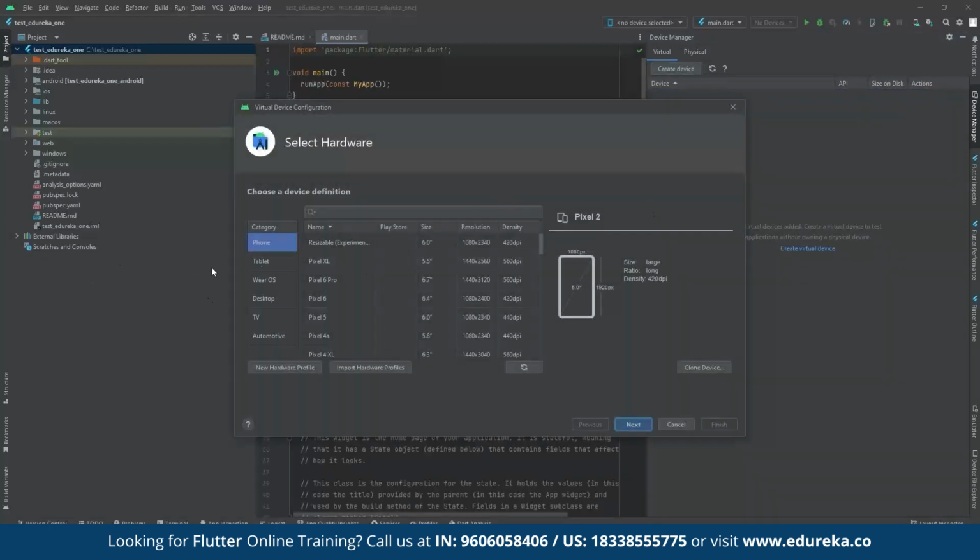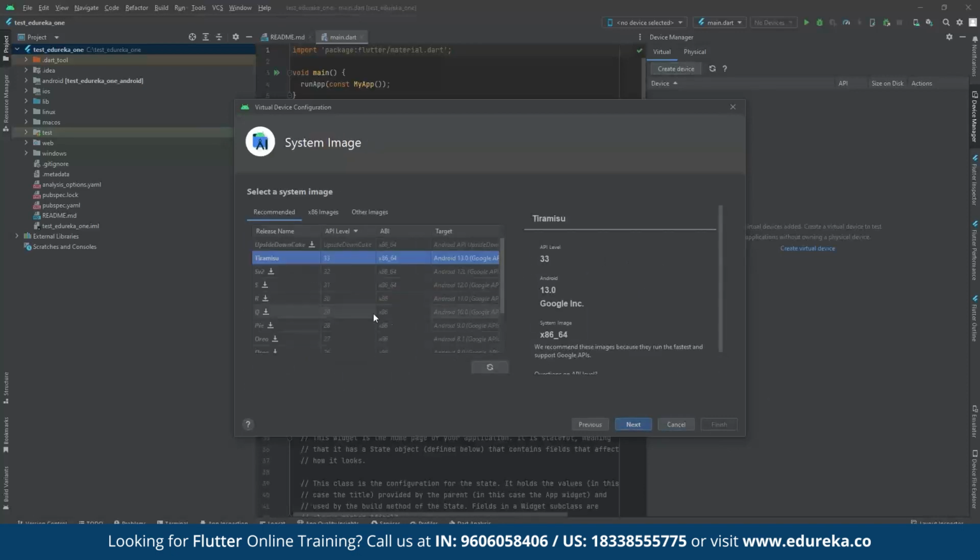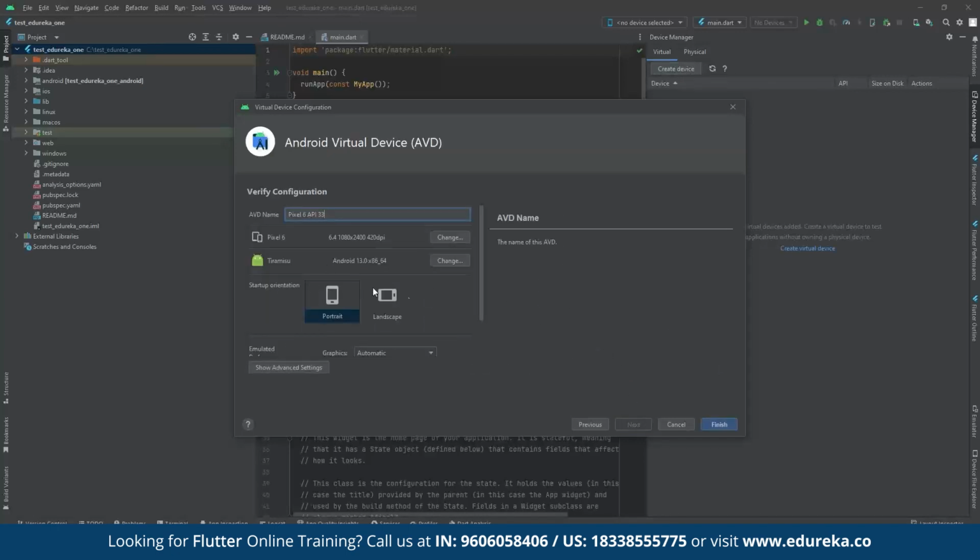Here, as you can see, we have many categories like phone, tablet, desktop, TV, etc. If you click on phone, we have a lot of other versions also. I am clicking Pixel 6 and I'll click next. Here we have Tiramisu, which is the latest Android 13 version. After this, let us click next. Here we have the AVD name, that is our virtual device name. Here we will see what phone and what version we have selected, everything. Once you have confirmed everything, let's finish.